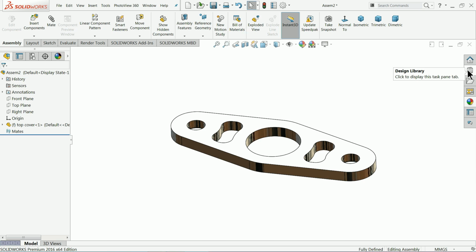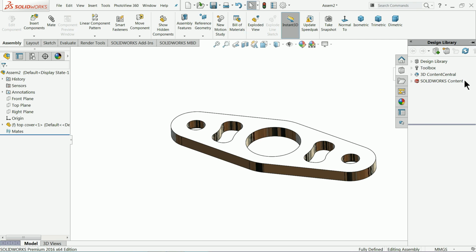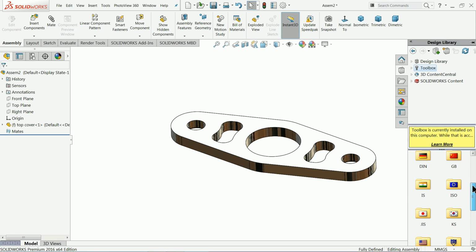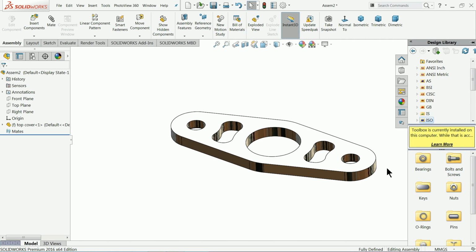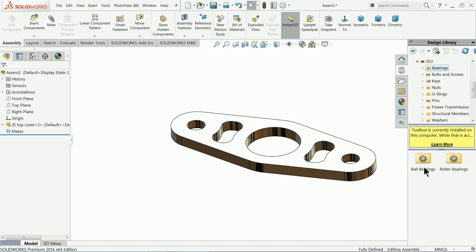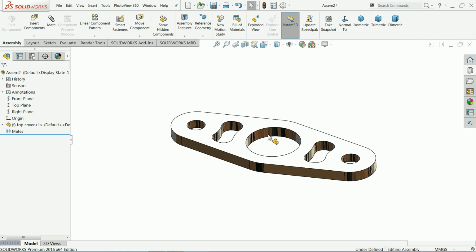So go to design library, toolbox. Once you will go to toolbox, go to ISO standard. We will add some bearing here. So select bearing, ball bearing, and here you can see angular contact ball bearing. So drag up to this hole. Now see, the bearing comes along with this hole.